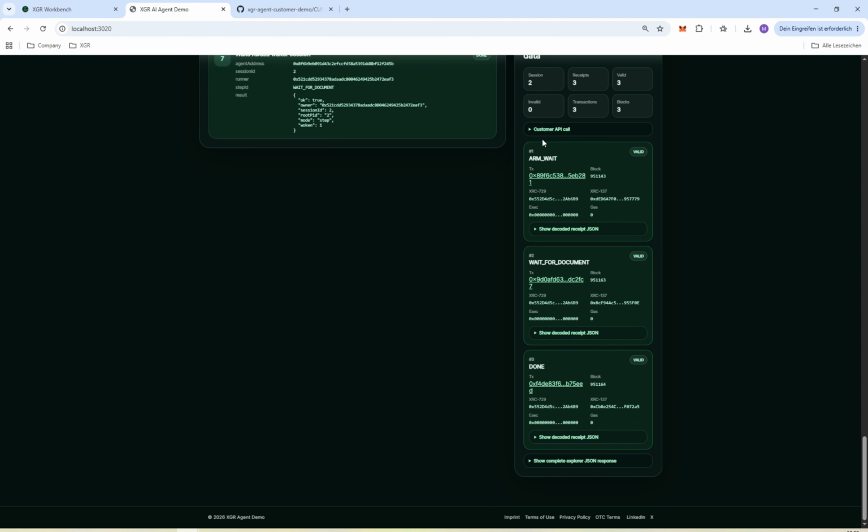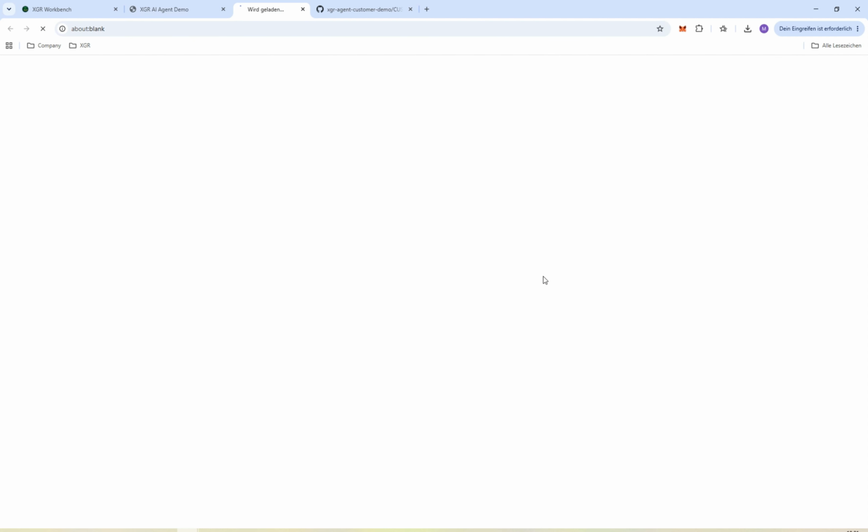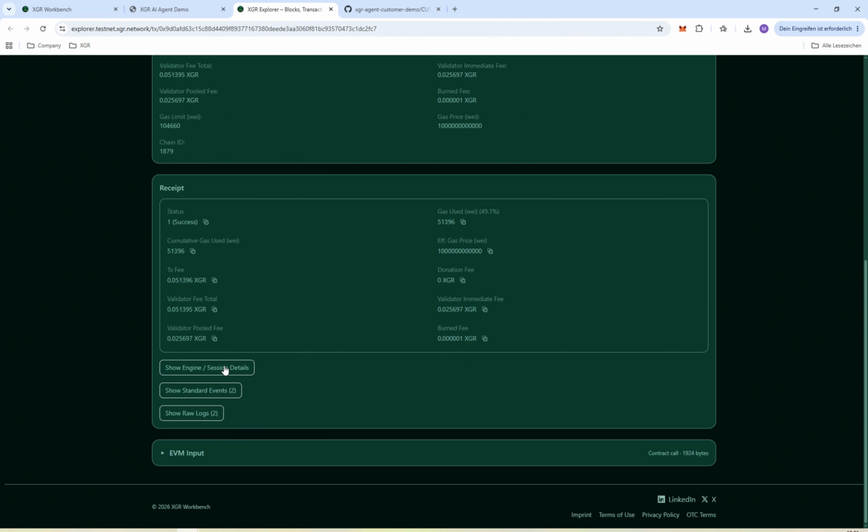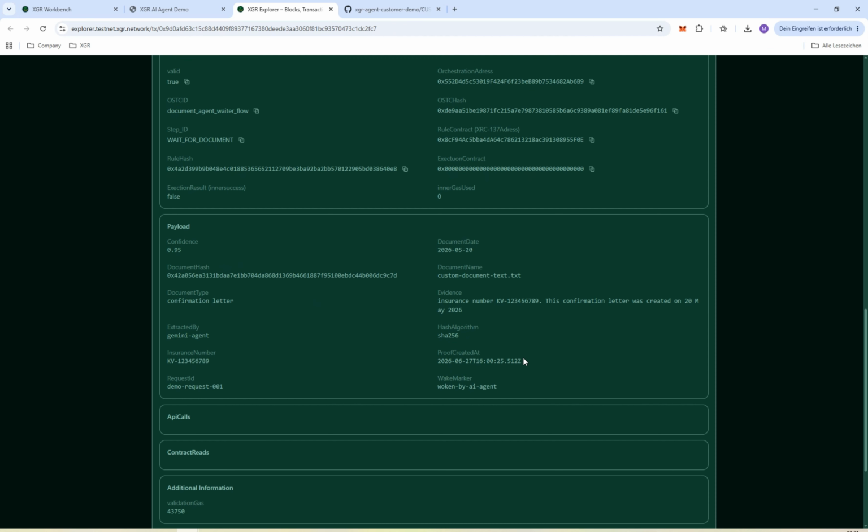You can also check these steps in the XGR Explorer by clicking the corresponding step here. This takes us directly to the Explorer, where we can see which data was passed on in our session. We can see that Gemini is 95% confident that the data it extracted is correct. So that is quite a high confidence value.